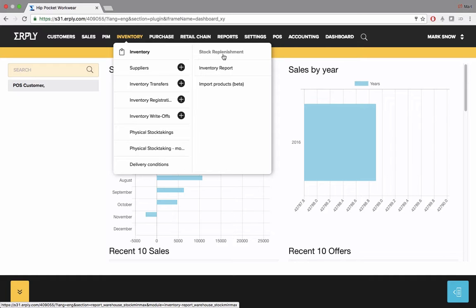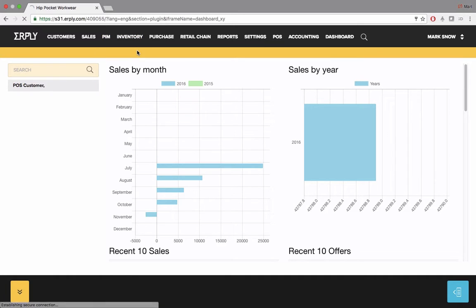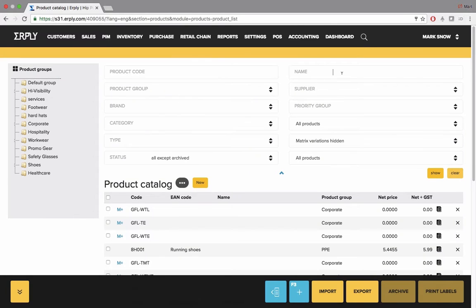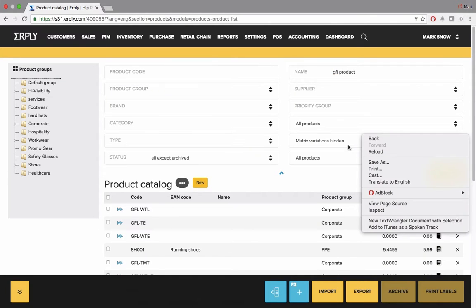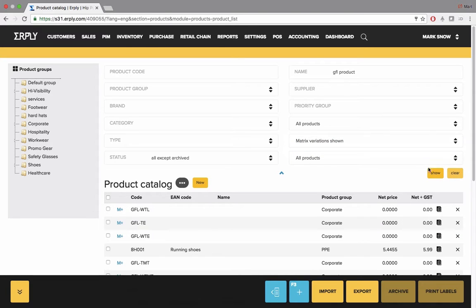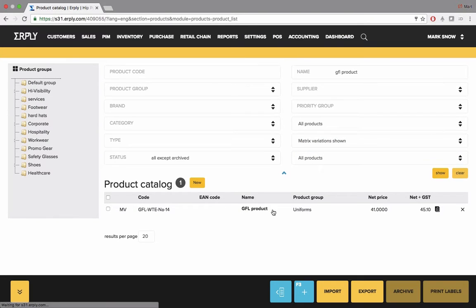Let's take a quick look at one product and its reorder point and restock level. Open up Inventory and let's search for GFL product by typing it into the filter in the name field and press Enter on your keyboard. Open up the product by clicking on the product name.